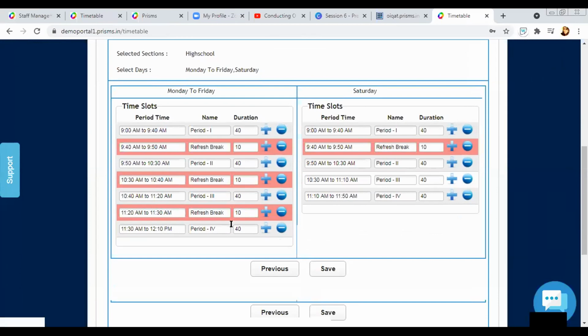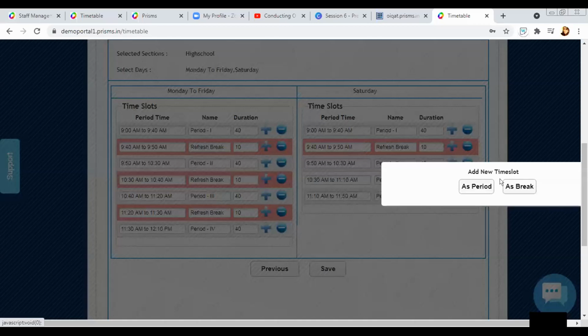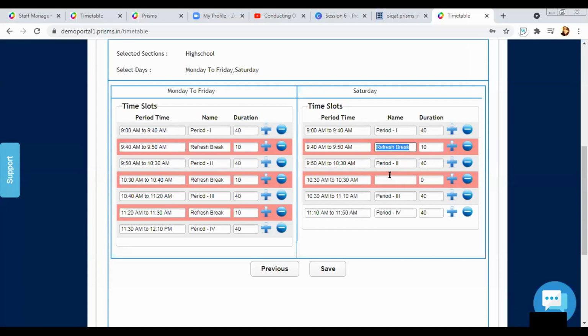So in this way, you can create a timetable. If by mistake you have added any slot, you don't want that, you can remove it. And like I said, for adding anything new, you just have to click on the plus sign. You have to decide whether that's a period or a break. You can select as break, and you can add.